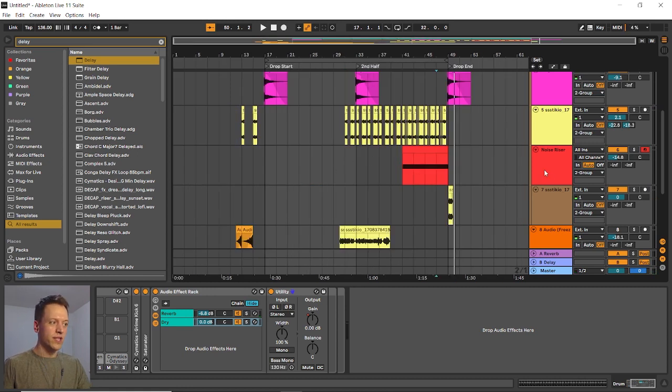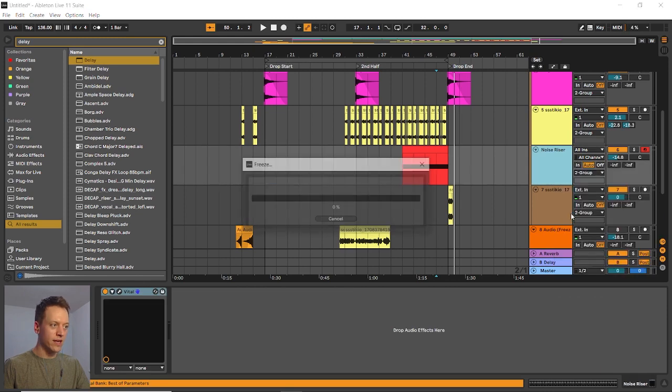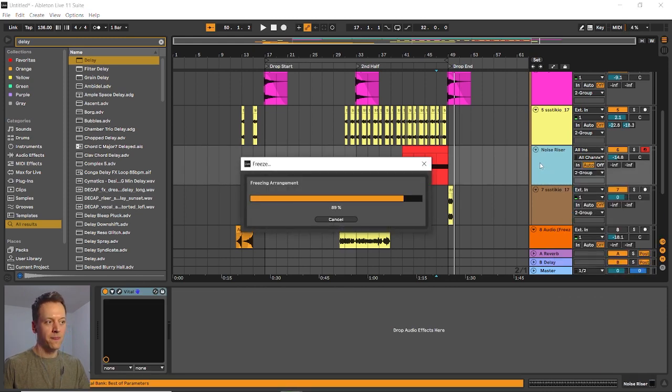We can also freeze our noise riser, since we're happy with how it sounds, so that'll save us some CPU as well.